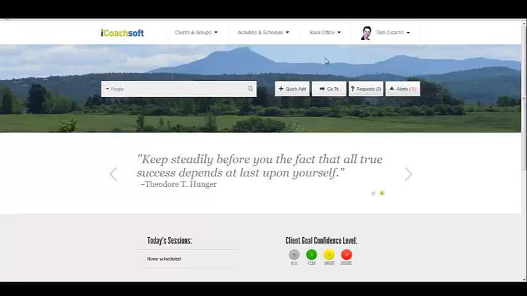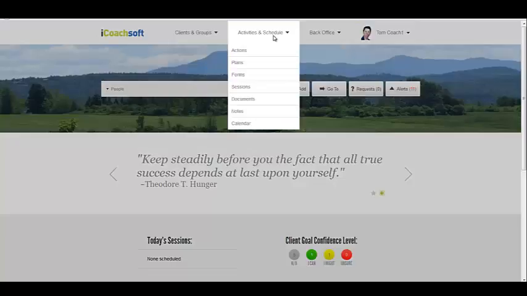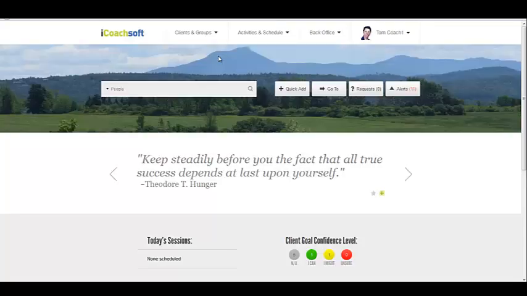Actions are a major portion of this site because between your clients adding actions and you yourself as a coach performing actions for your clients, or the actions you need to take just to run your business, being able to add them and track them and report on them is very important. So let's start out just adding an action.